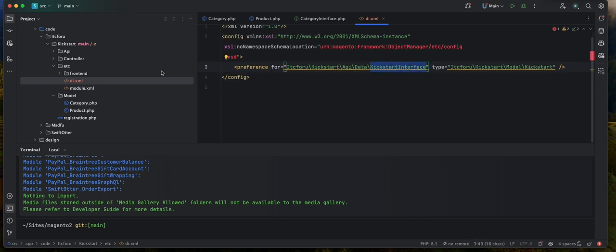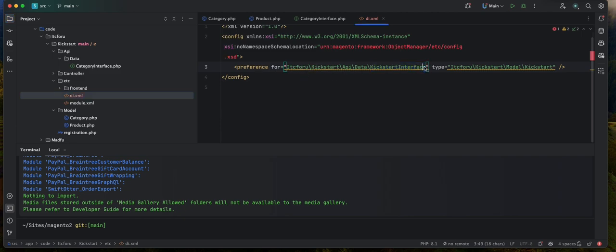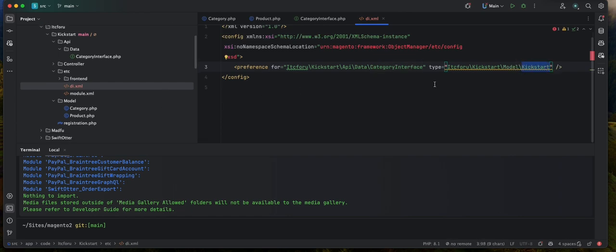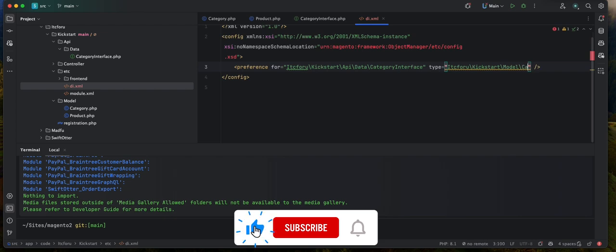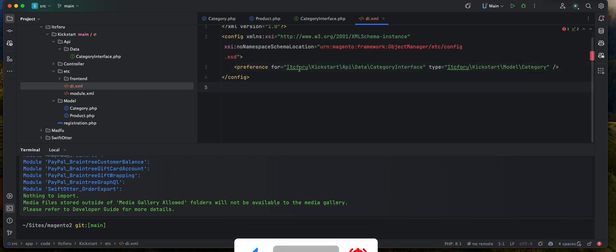But here we have this Data CategoryInterface, and for this one I will use Model Category. Now we're good to go.